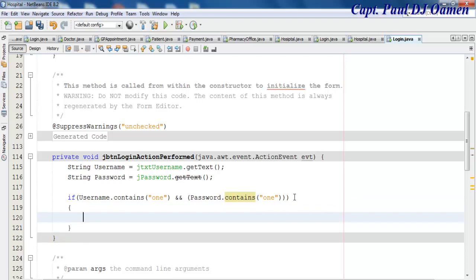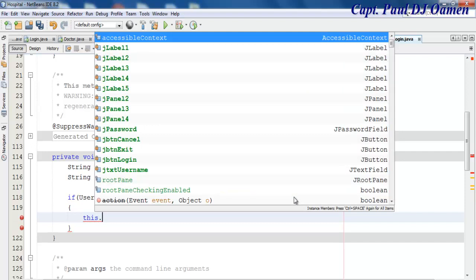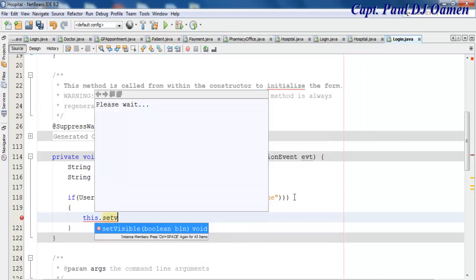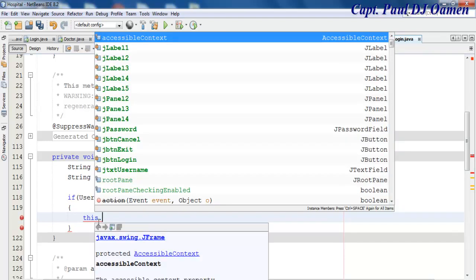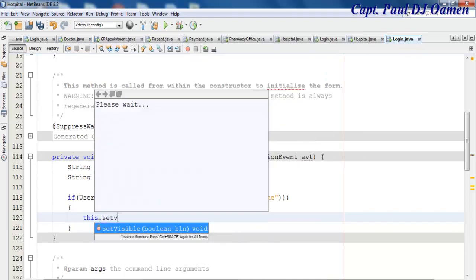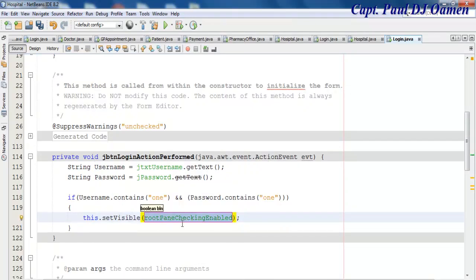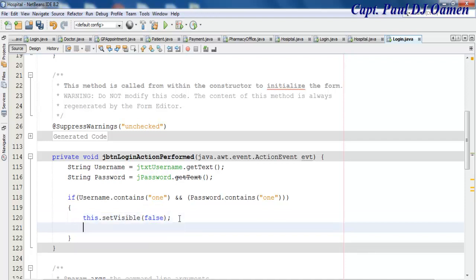What do I want the system to do? I can say this dot set visible. Let's try that again. Dot set visible is false, and I want the following hospital.